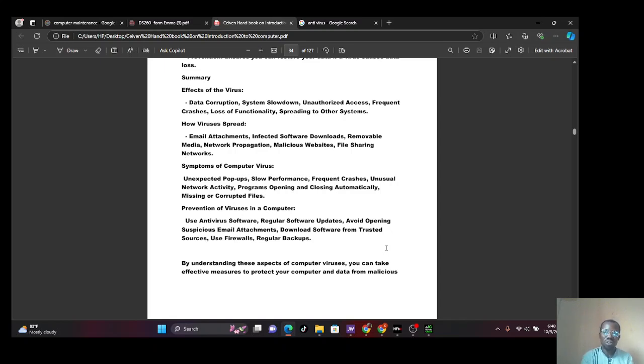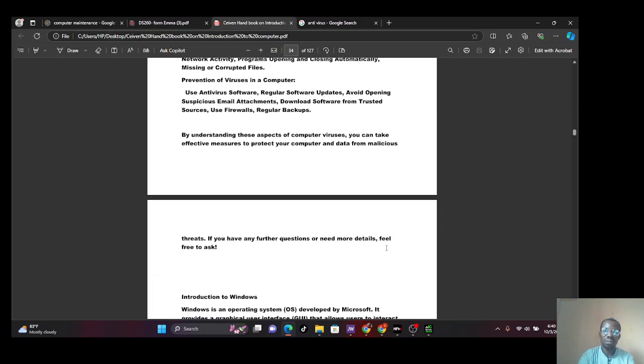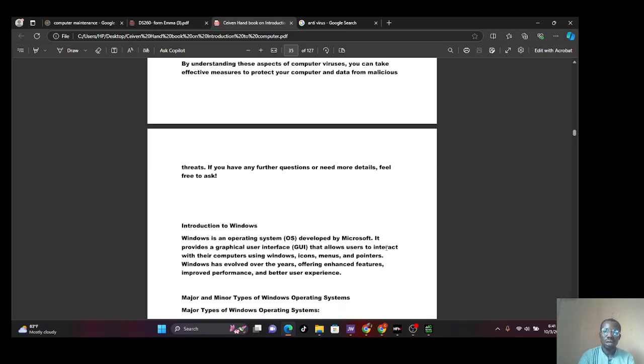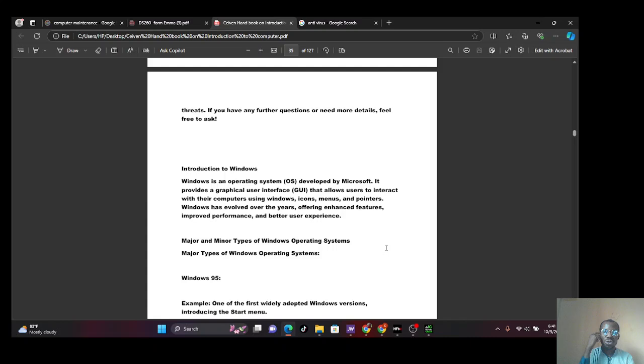We also talked about prevention of viruses on the computer. The best key remains the use of legitimate antivirus software, regular software updates, avoiding suspicious email attachments, downloading software from trusted sources, and using firewalls. And lastly, regularly back up your files. By understanding this aspect of computer viruses, you can take effective measures to protect your computer and data from malicious users or threats. If you have any further questions or need more detail, feel free to ask.